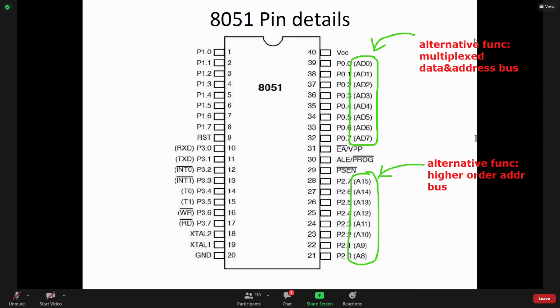But one of the disadvantages of interfacing external memory is, suppose you interface external memory to 8051, then port 0 and port 2 become busy in address and data line operation. So at the same time, port 0 and port 2 cannot be used as IO pins. Out of 32 pins, 16 pins are busy for external memory operation and 16 IO pins are available.